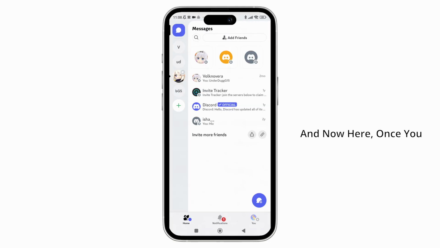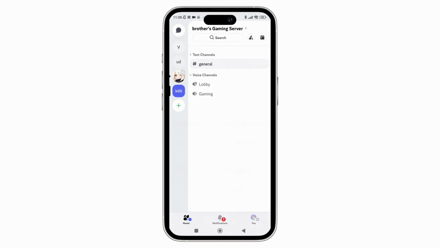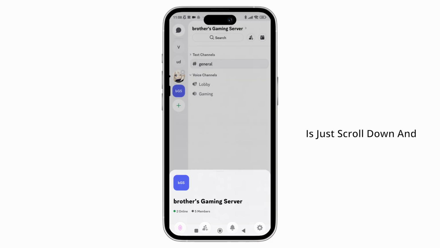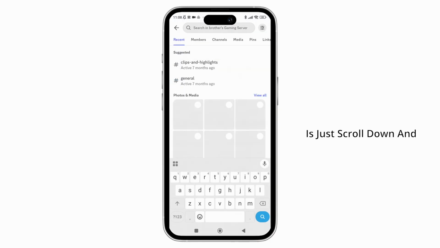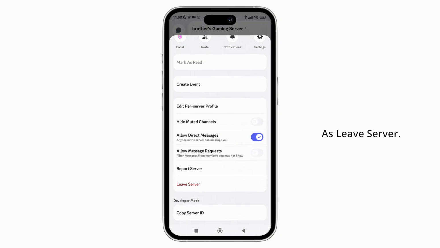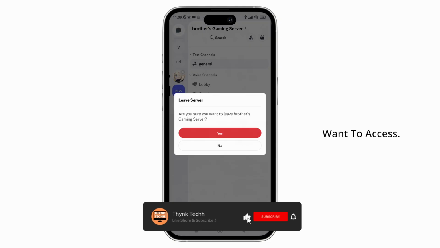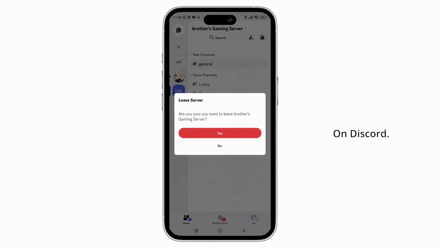Once you are inside the server, tap on the server name at the top. In this section, scroll down, and there you'll see the option labeled leave server. Simply tap on it and confirm by tapping yes, and after that you will be removed from the server automatically. Now you can repeat this for each server that you want to leave, and this is the one and only fastest safe method on Discord.